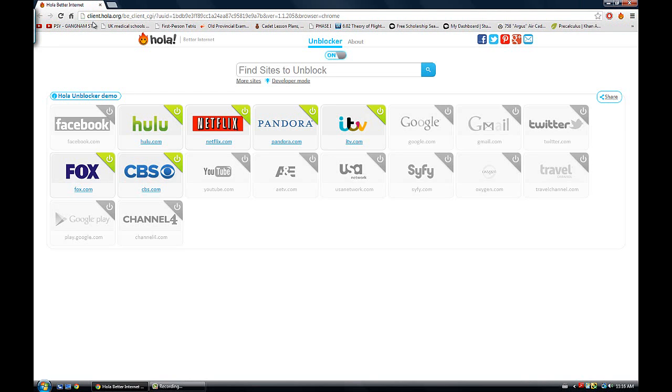I'm not entirely sure if this is available for Firefox, but I don't use Firefox, so I can't really tell you about that. Here you can see all the websites for which your IP address is being masked: Fox, CBS, Hulu, Netflix, Pandora, and ITV. I think that's ITV, yeah.